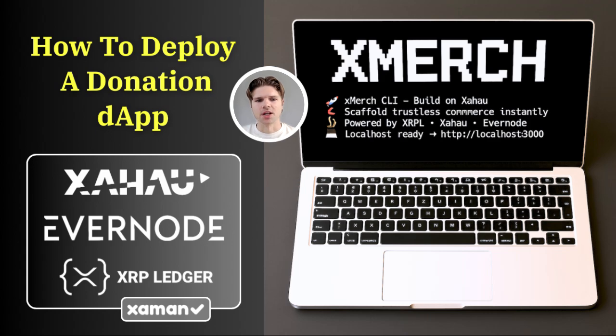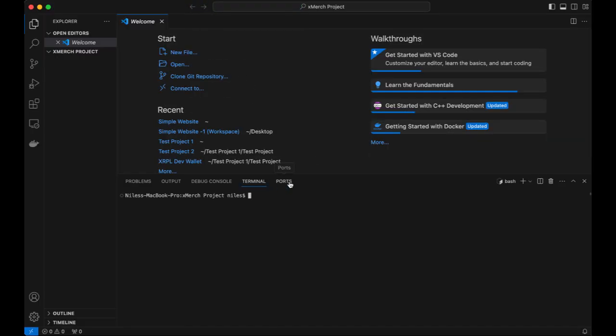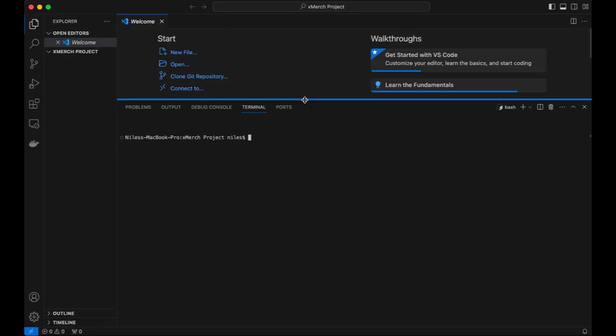The Xmerch CLI lets anyone launch a donation page on Xahau in just a few minutes. In this video, we'll cover how to do it step by step using the Xaman wallet. Here, I'll be working in VS Code within a new project folder where I have Node.js already installed.